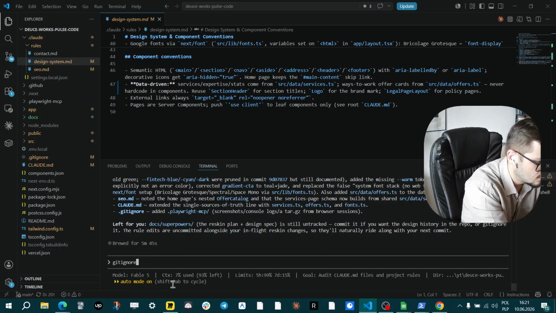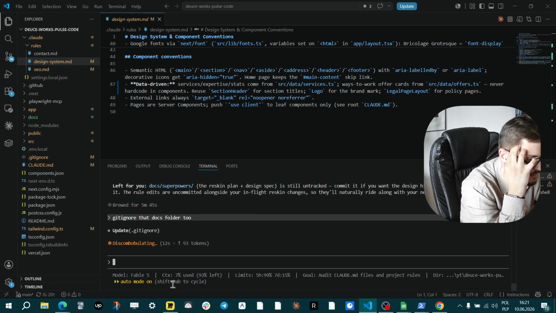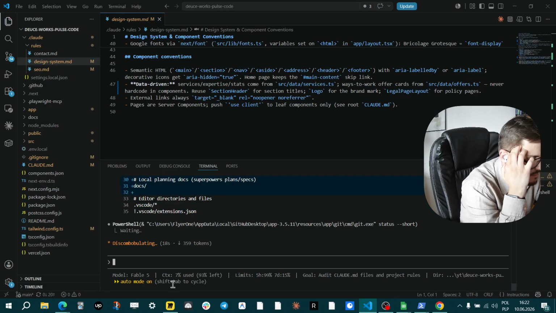Git ignore it. That docs folder too. I don't really need it on GitHub. The design is already there. It's already behind us, hopefully. Okay, so the docs folder is ignored now as well.